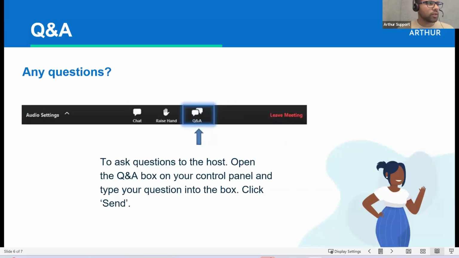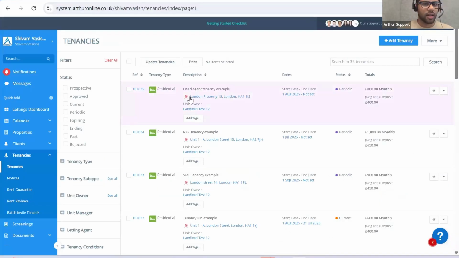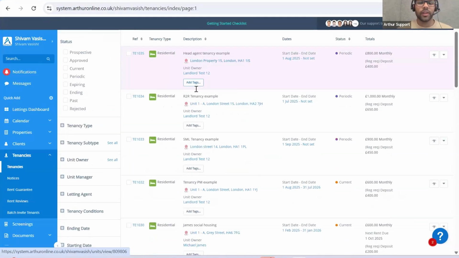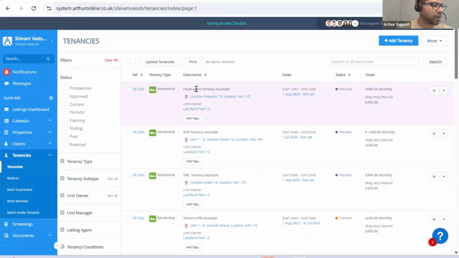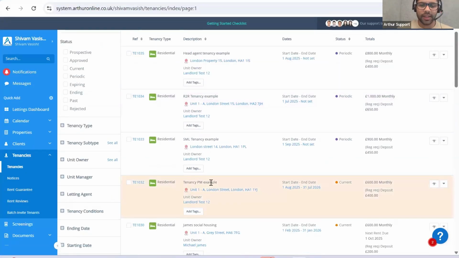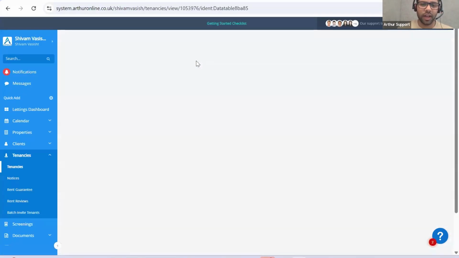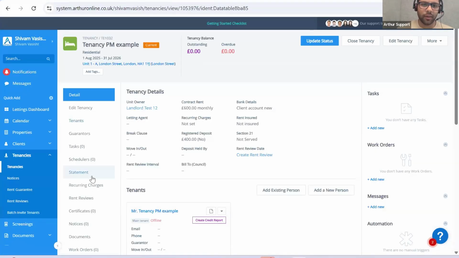So I'm just going to switch my screen to Arthur. We're going to start with the property manager setup on Arthur. I have already preset a tenancy for the property manager setup, but I haven't added any of the financial recurrings and one-off charges, which we'll go through together.